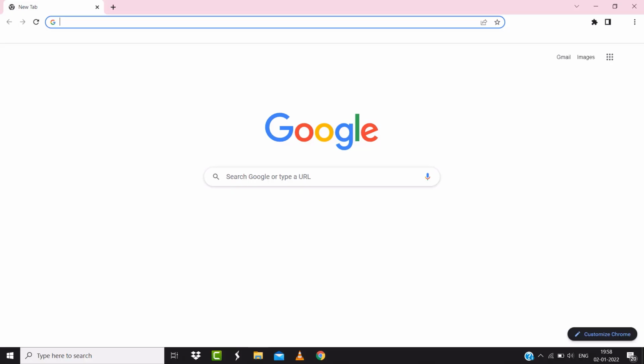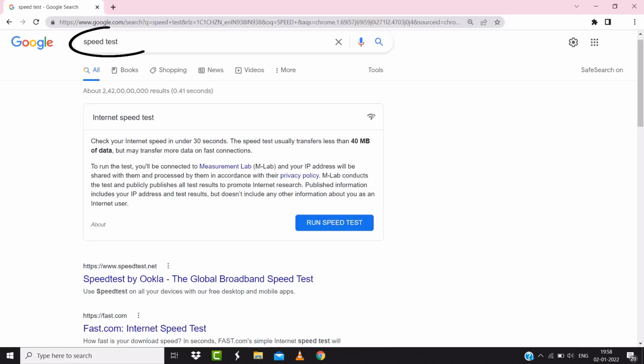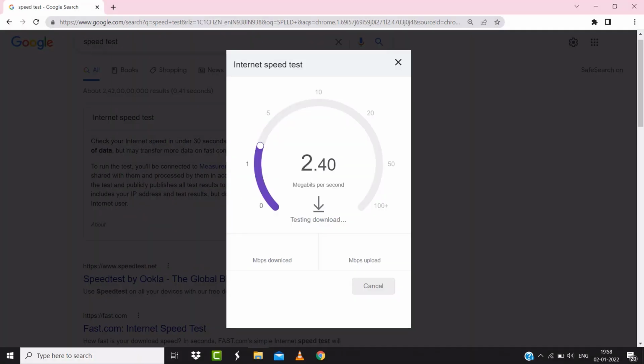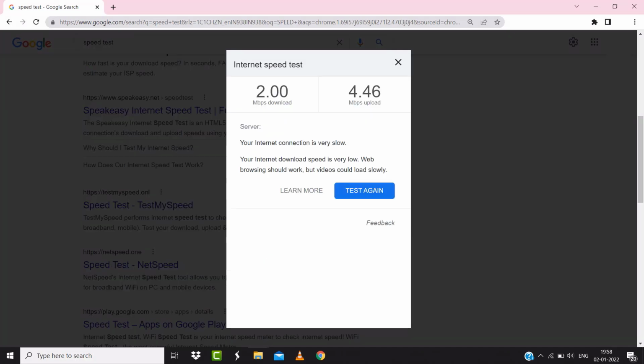But if it doesn't, then make sure you're connected to a strong internet connection. Navigate to google.com on your browser and then search for Speed Test. Here on this page, you need to tap on Run Speed Test. The minimum speed required for QuickBooks is usually 2 to 3 Mbps. So if it's anywhere near or above this number, that's fast enough.